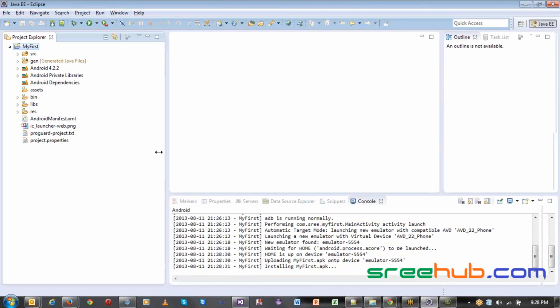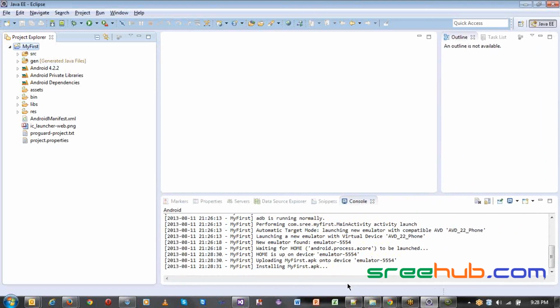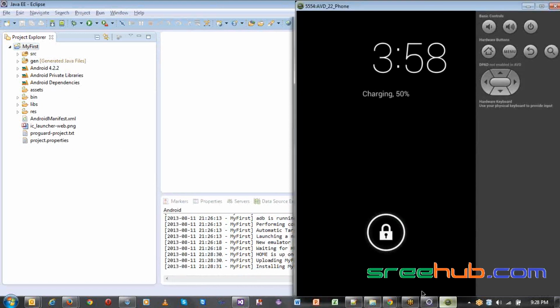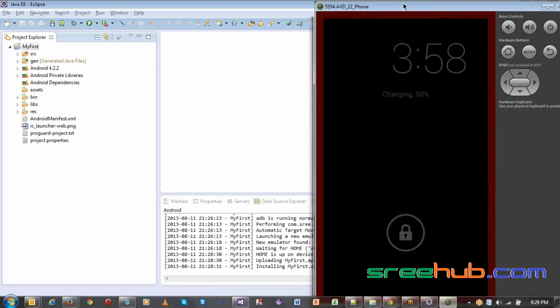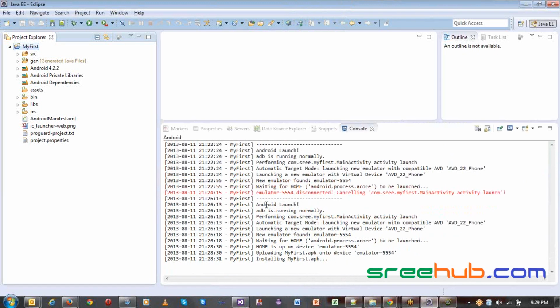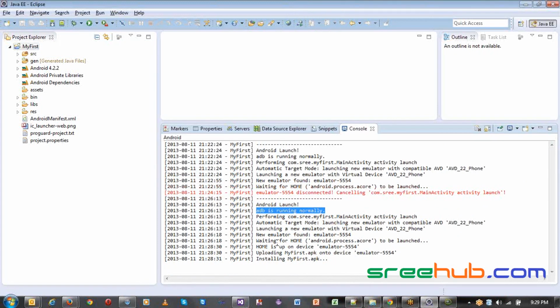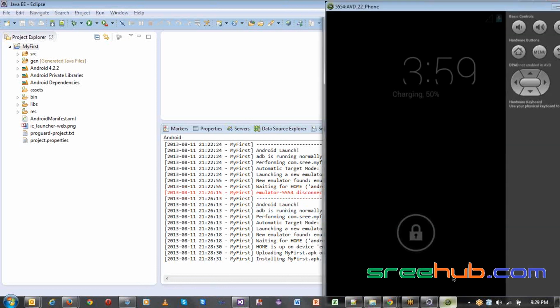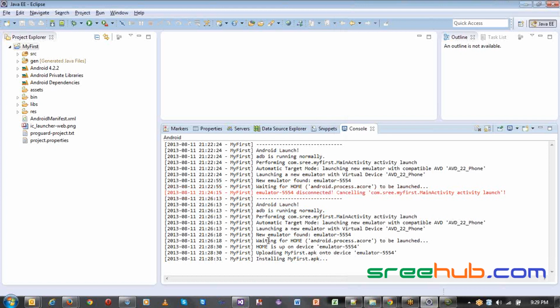Fine. So let's go through each and every folder structure later, and you can see that here it is working for now. You can see your Android phone is up. Can you see this part? Now here in your console, this is where you can actually see everything working. You can see Android is launched, your ADB is launched, and whatever emulator you have created, AVD_2024, is here. Your emulator was found, waiting for the emulator to be launched, right? And your home is up and running, and you are uploading this package.